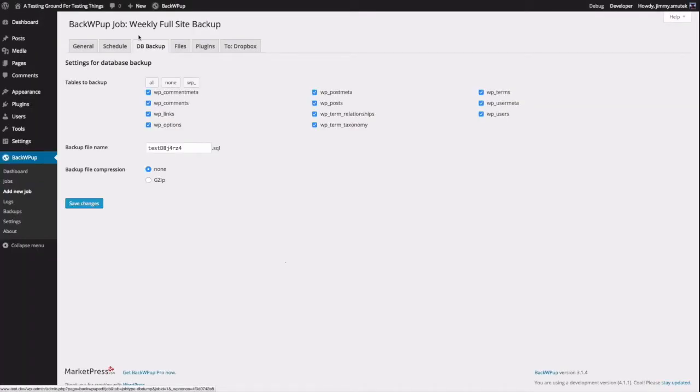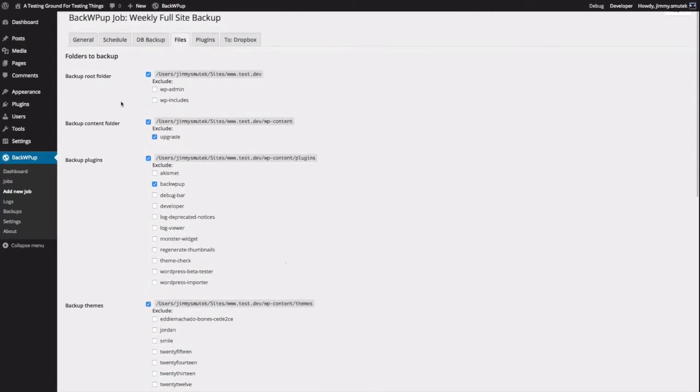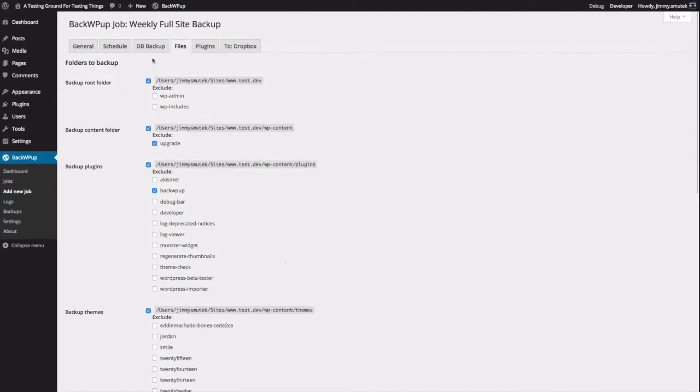Under DB Backup, that's your database backup. This is basically saying it's going to back up all of the tables in your database. So this is fine. Leave as is. Really, all of these settings are fine as is. In the Files section, you can include or exclude certain files.